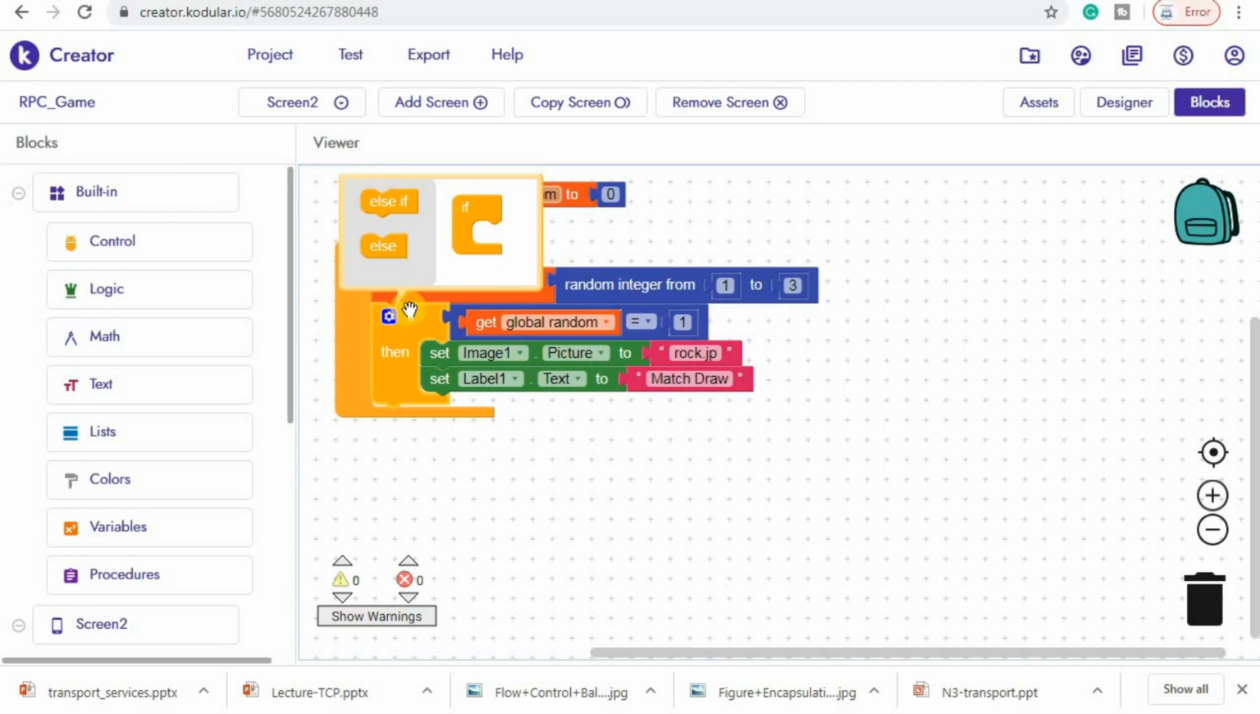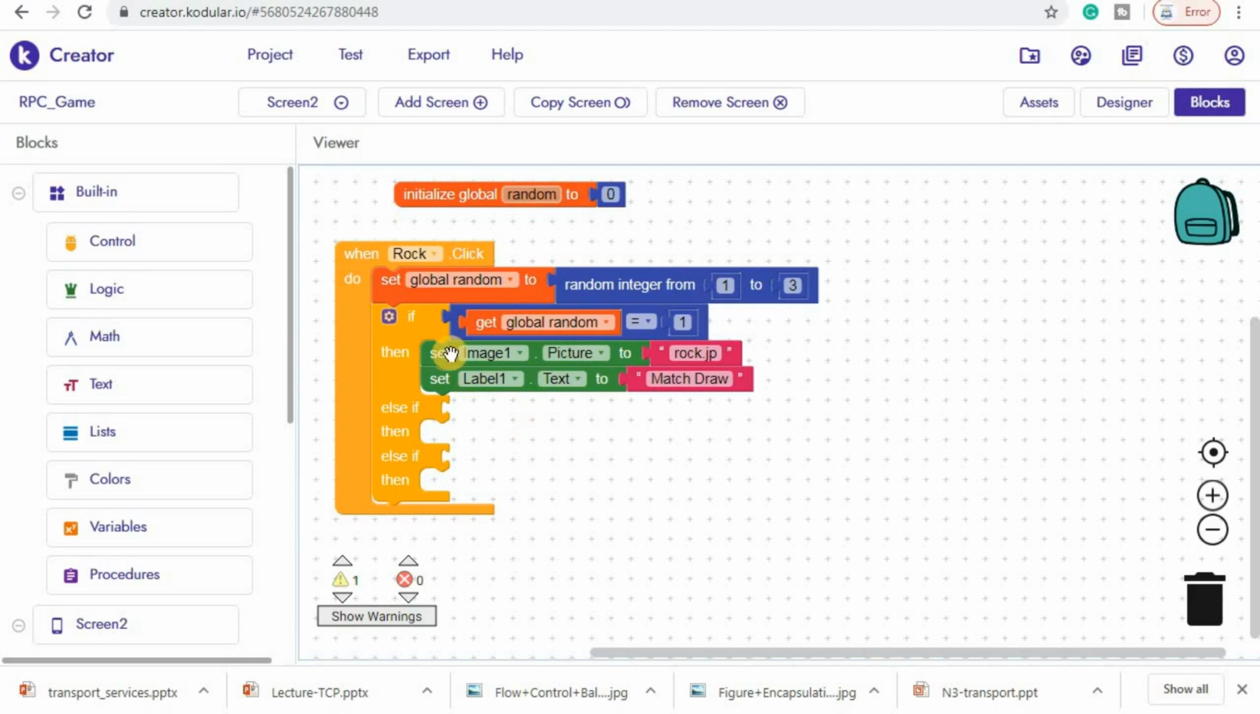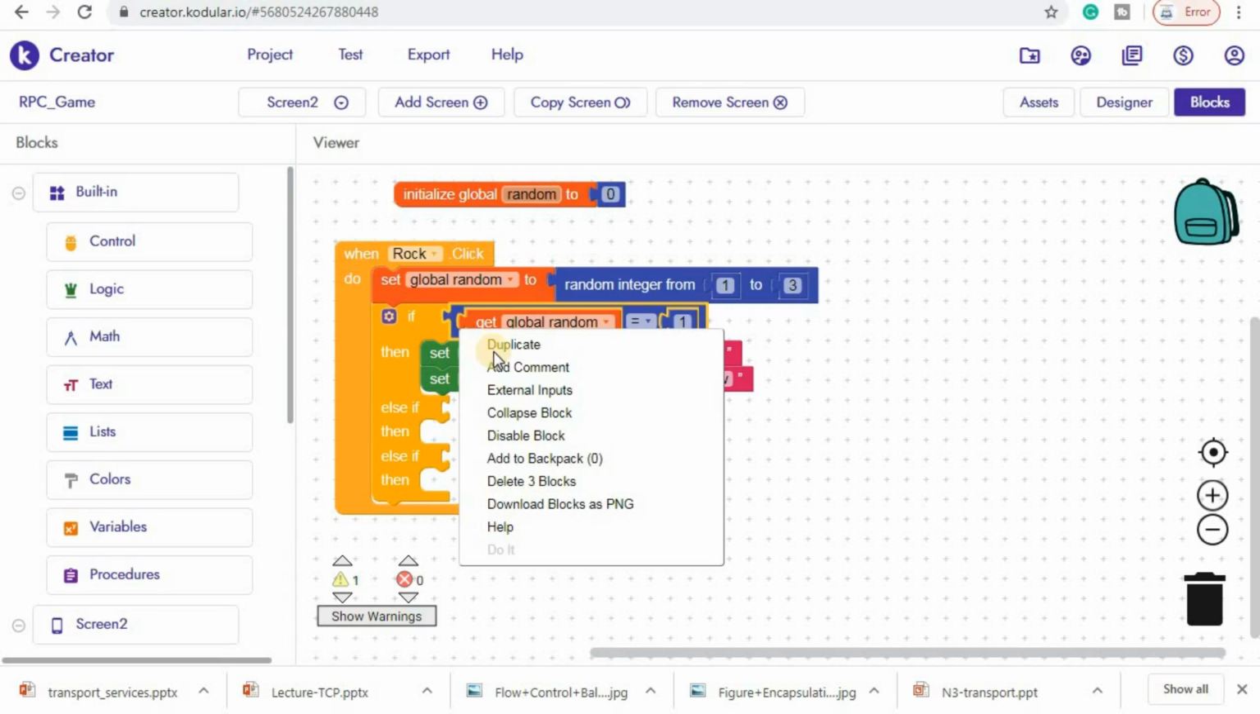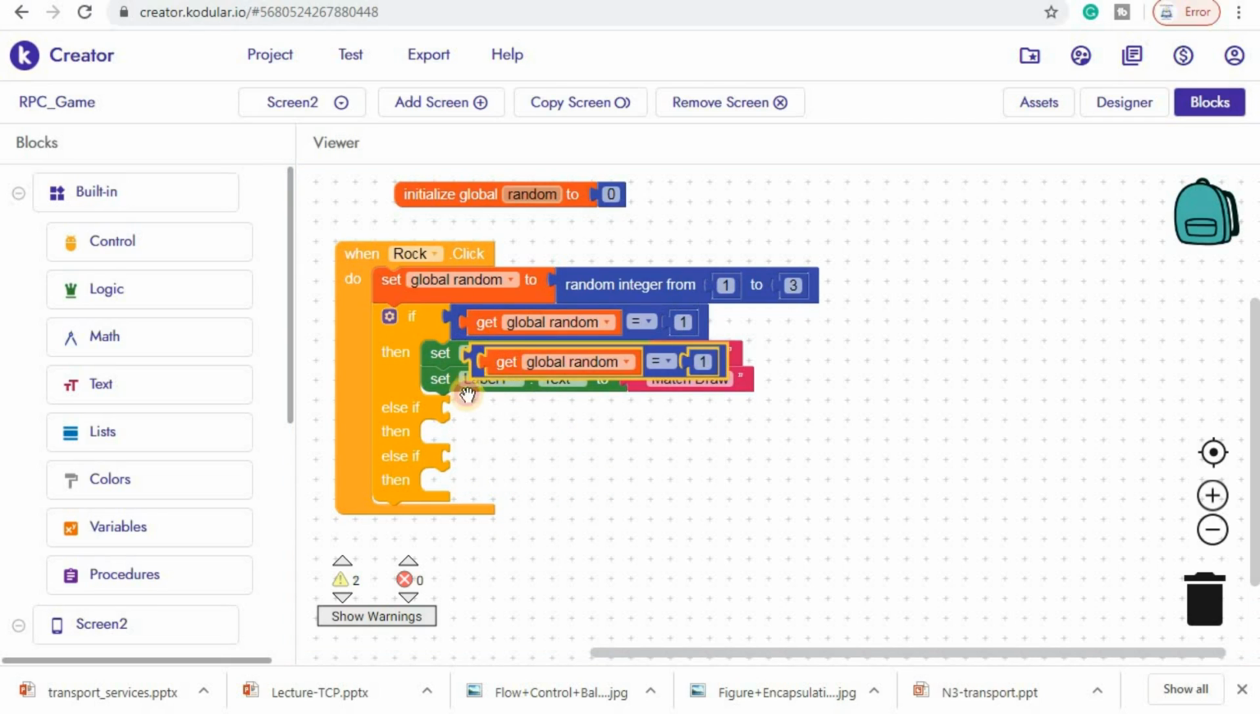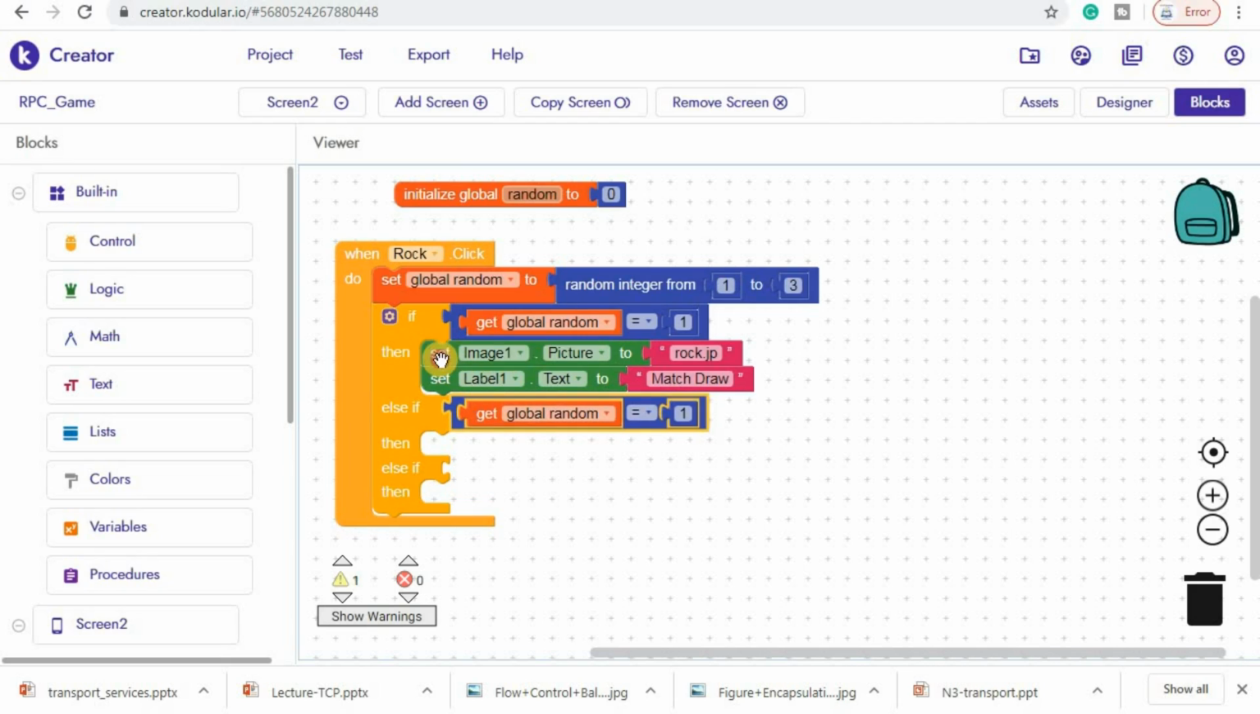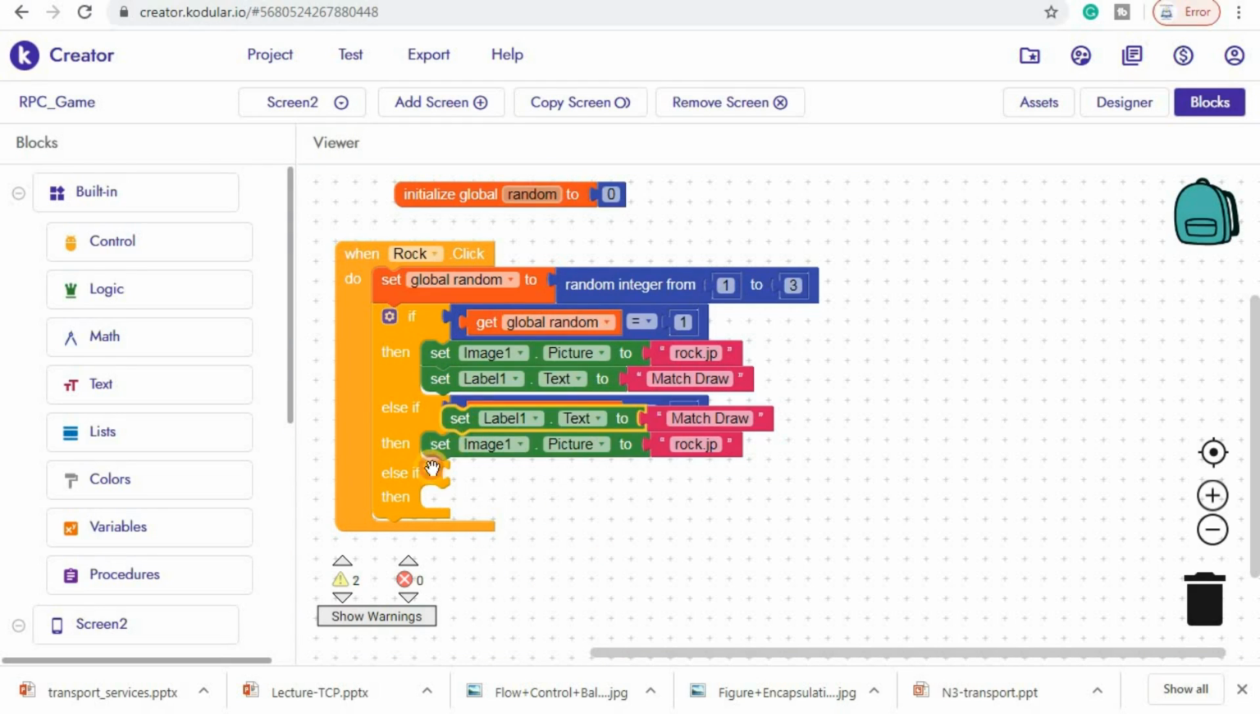So we will have to write here else. Just write else if here for 2, else if here for 3. And you have to write the same. Duplicate this, add here, duplicate this, add here, duplicate this and add here.